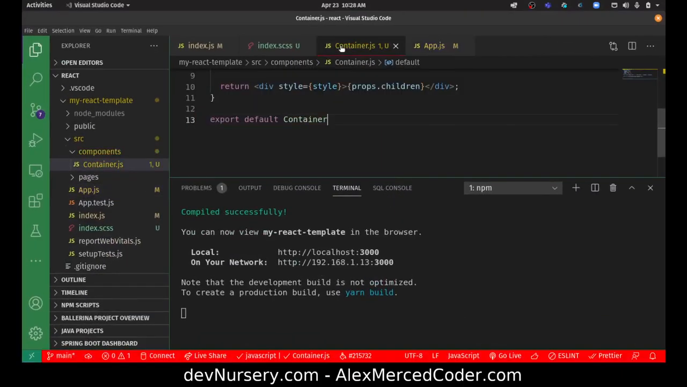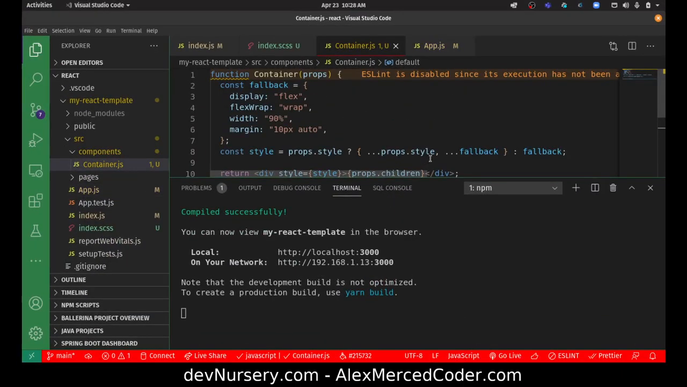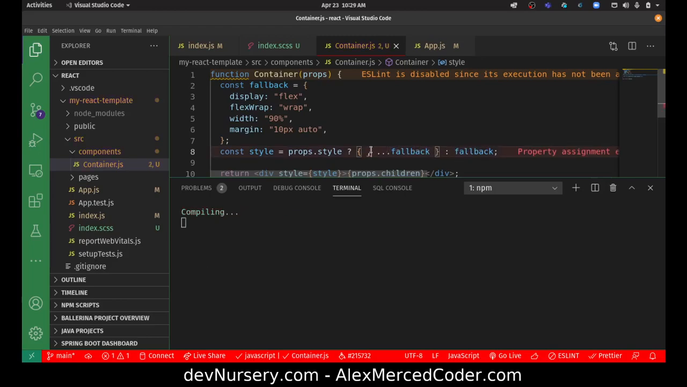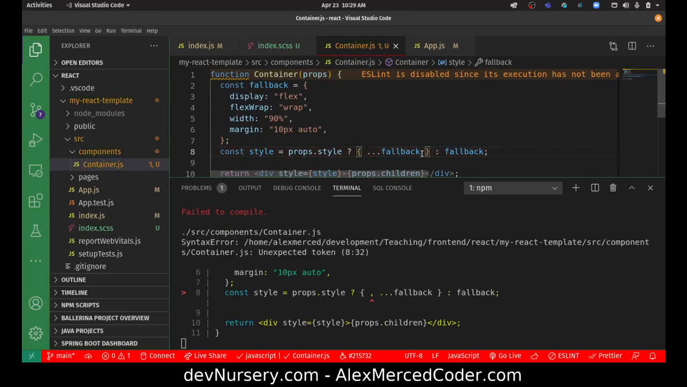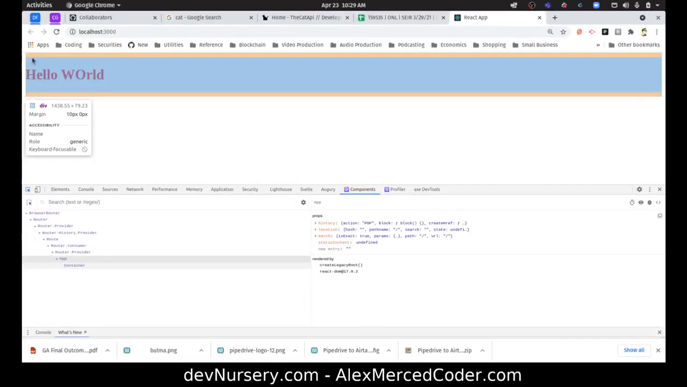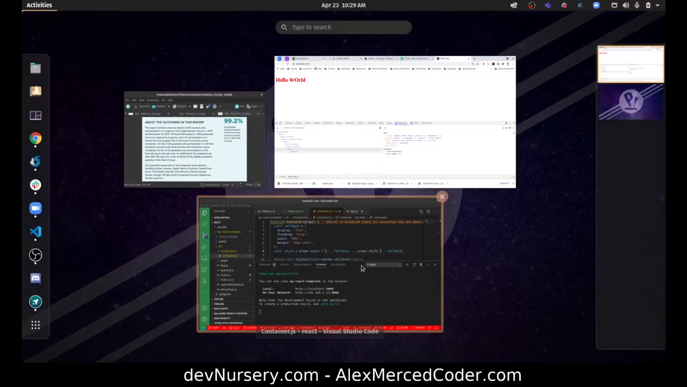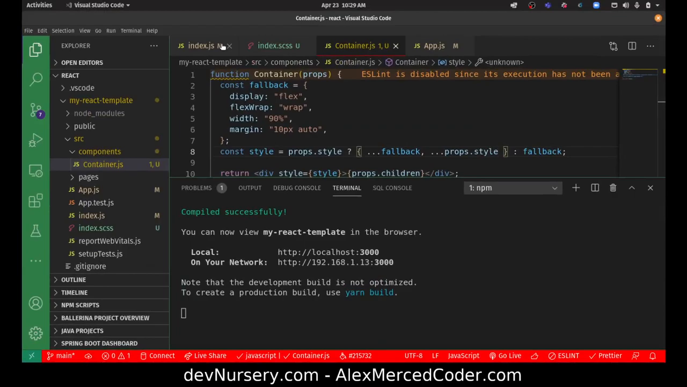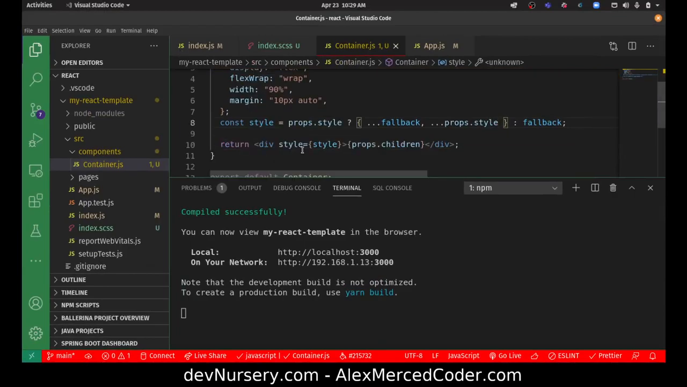No, I know why. I need to replace the order here because I need this to be after that, because the one that goes second is going to overwrite the first one. So that's how that should go. And see, now that works. Now it overrides the width property. Okay, cool. So you can create components, and now I have this reusable container component.